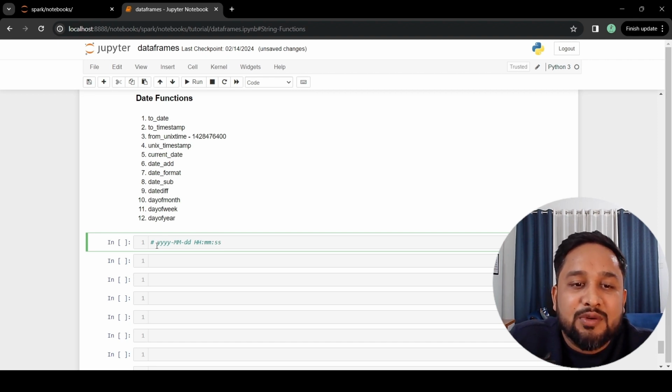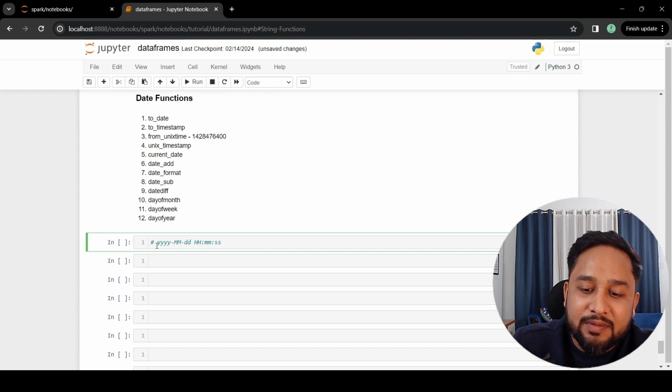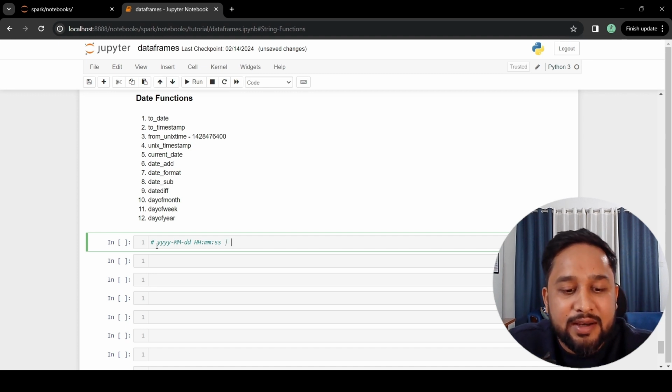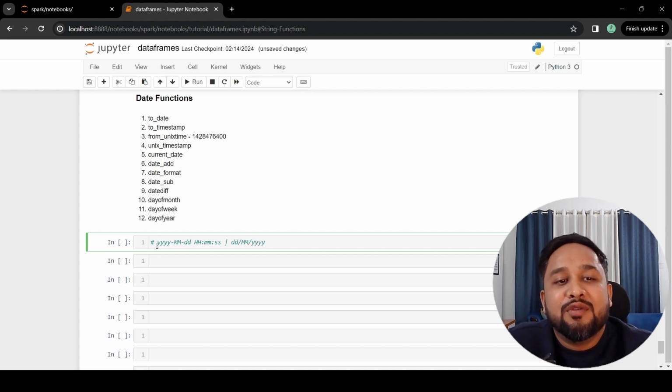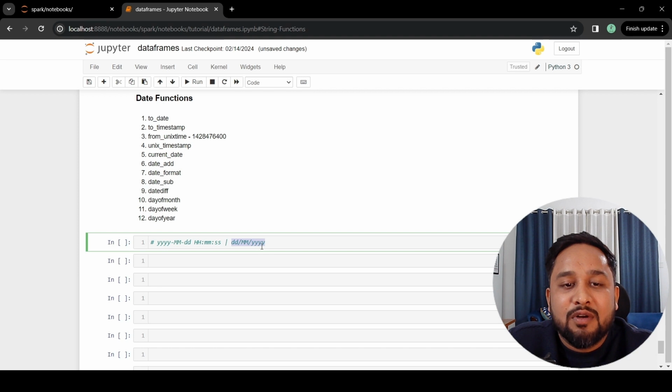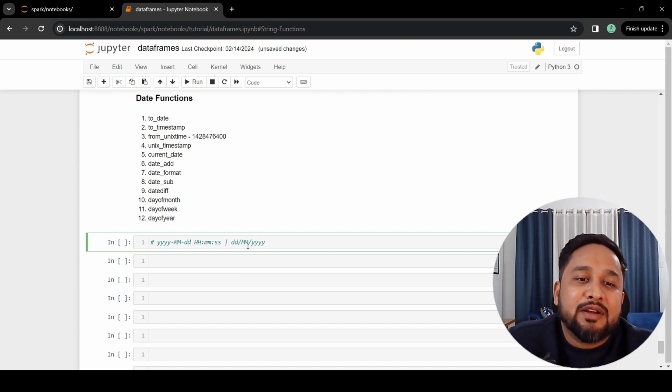In some cases you can get a date in a different format, like dd/mm/yy. Whenever you want to convert this particular format into a standard format that is supported by all the systems, which is yyyy-mm-dd, we have the capability in PySpark. There are different functions, like the date format function, which will help you achieve this conversion.